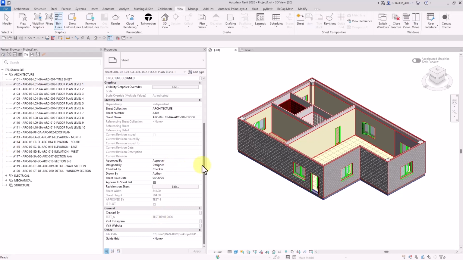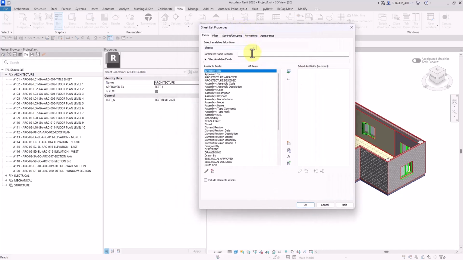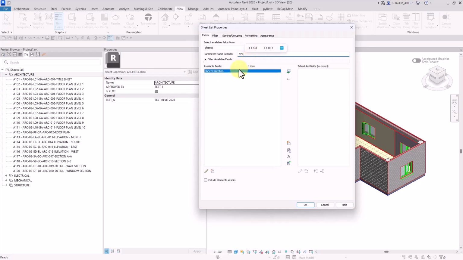For example, the parameters that we currently have here are approved by, is plot, and test A. Now, I'm going to go ahead and select sheet list here. Then here I'm going to search for sheet collection. Then let's find the first parameter, approved by, and also test A. So I'm going to add them here and hit OK. Oh, we actually had another one, is plot. Let me add this one also.